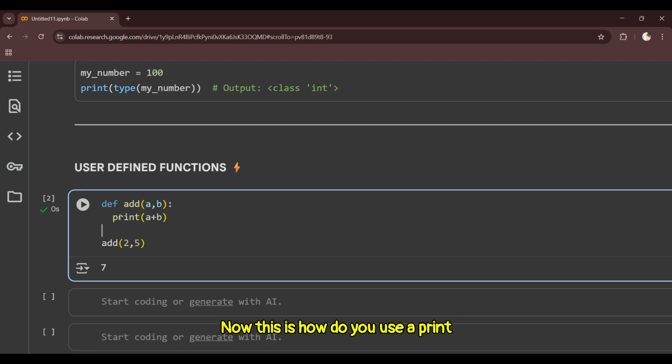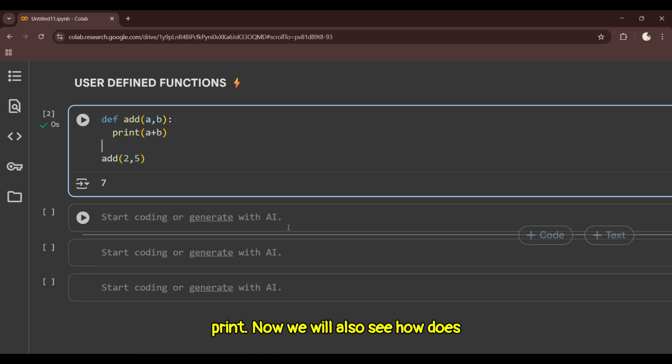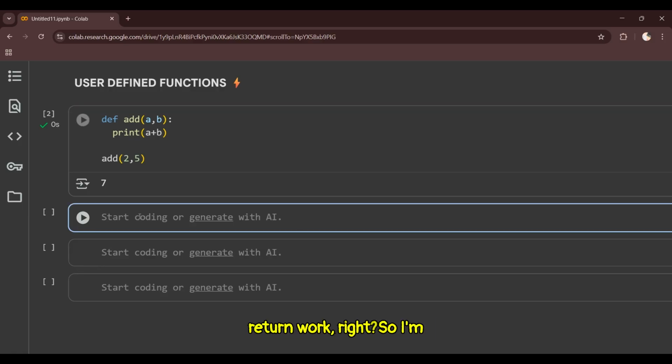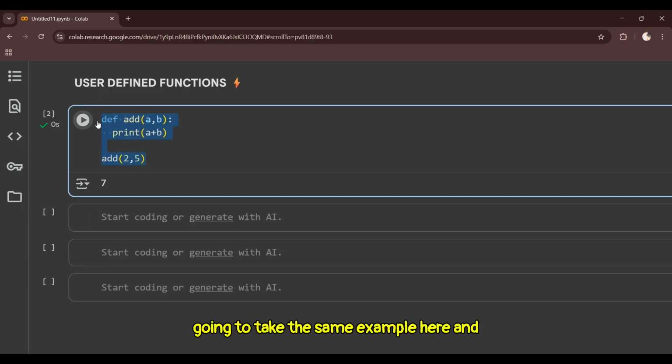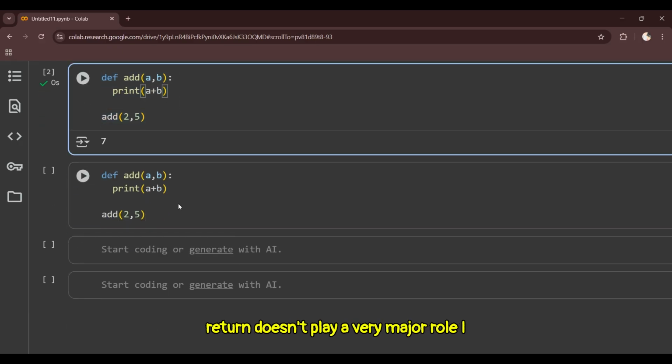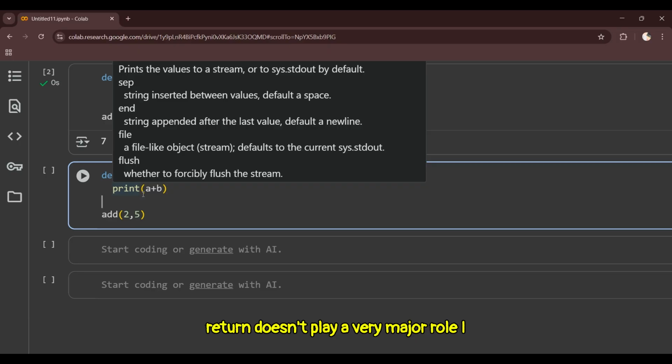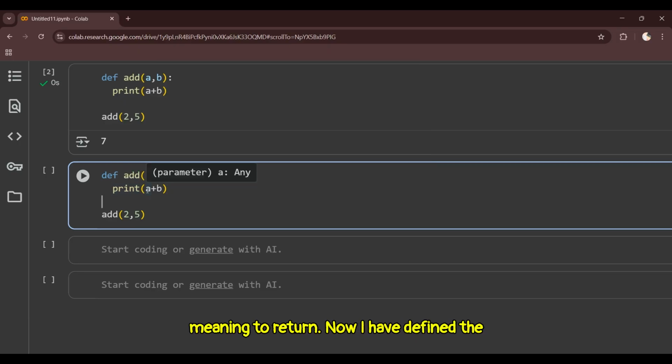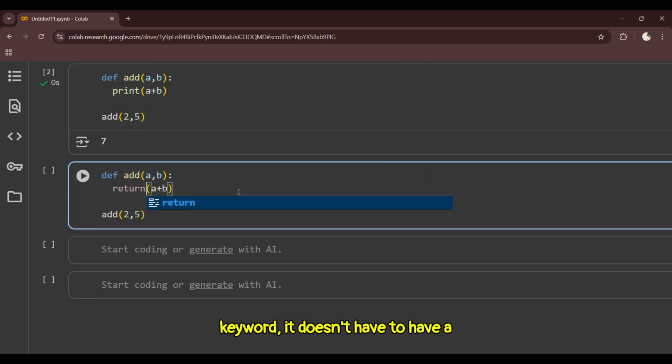Now, this is how you use a print statement, the involvement of print. Now we will also see how return works, right? So I'm going to take the same example here, and since I'm using a Colab notebook, return doesn't play a very major role, I would say, but there's a different meaning to return. Now I have defined the same thing here. Instead of print, I'm going to say return. Now return is a keyword, it doesn't have to have a parenthesis, so I'm going to remove the parenthesis here and just say return a plus b, right?